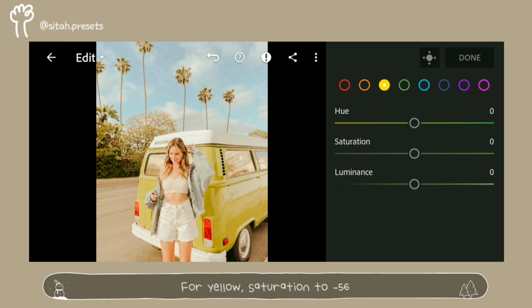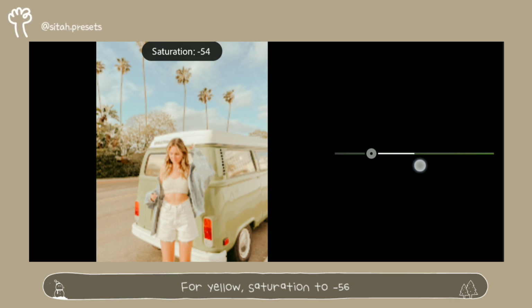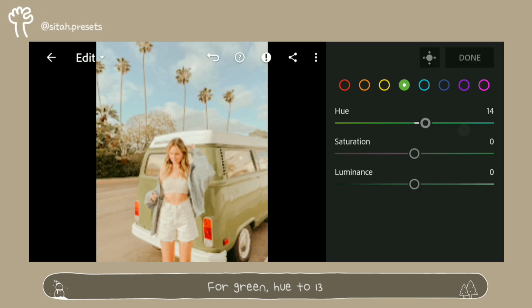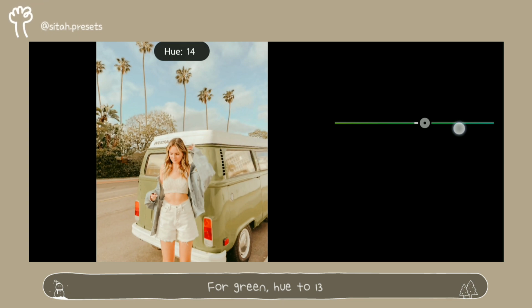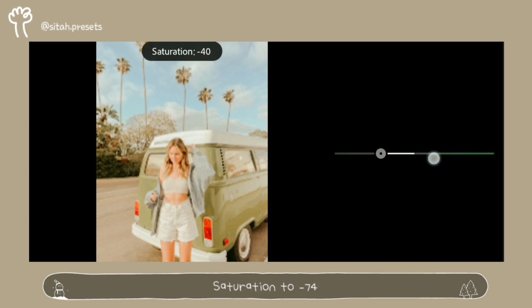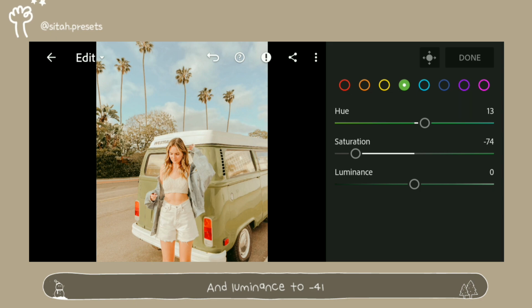For yellow, saturation to -56. And luminance to -33. For green, hue to 13. Saturation to -74. And luminance to -41.